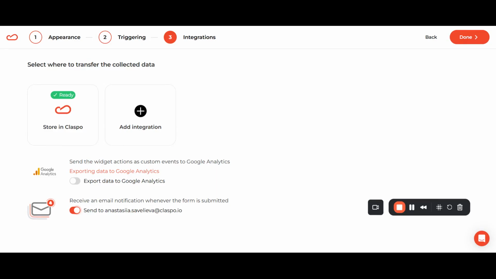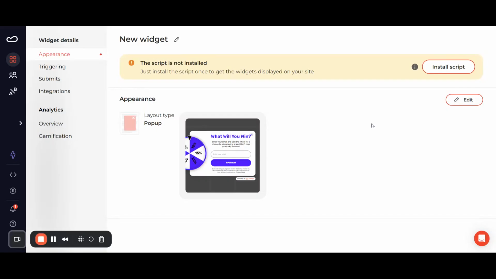And if there are multiple people on the project, with access to this Claspo project, you'll be able to choose specifically who to send the notifications to, so you'll be able to choose multiple people. So we are done with the design, triggers, and integrations. Now click Done, and let's move on to installing the script.